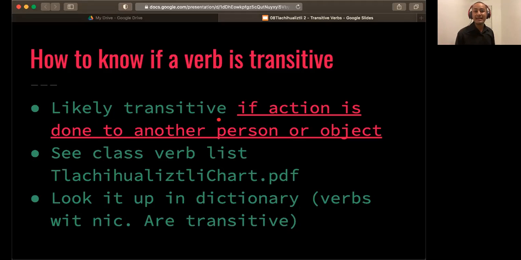Now, the reason that I say that it's likely and not that it's 100% all the time is because there are some verbs in Nahuatl that require an object, but they don't require an object in English. And so most of the time, if it requires an object in English, in Nahuatl, it does too, but not all the time. And there are some verbs in Nahuatl that don't follow the rules and they have extra prefixes in there that we'll talk about later, like the prefix mo.